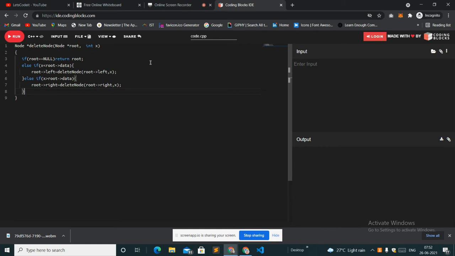Now the condition whenever x is equal to root of data, that means we have to delete this root now. So we just write else over here. And now when you want to delete a node, as we saw in the diagram or whiteboard, we have to take care of three cases.